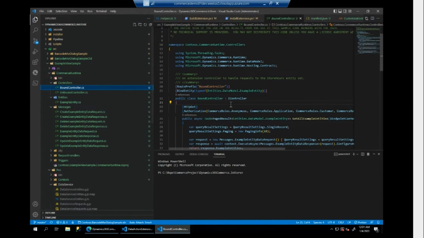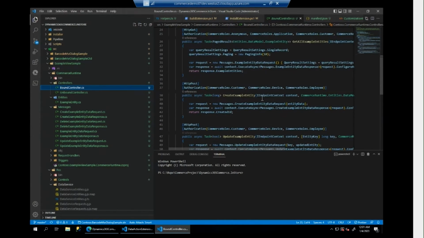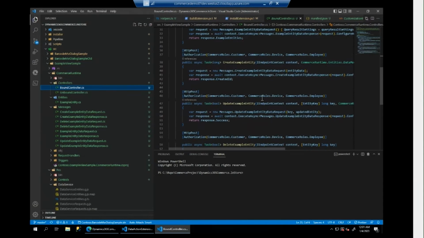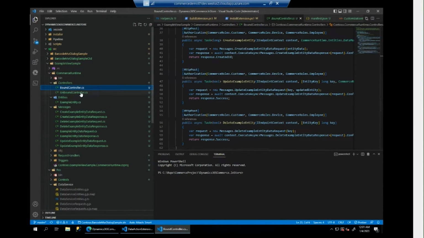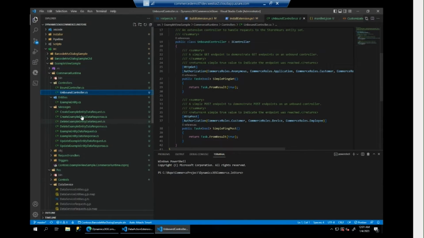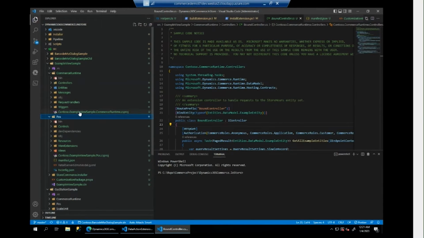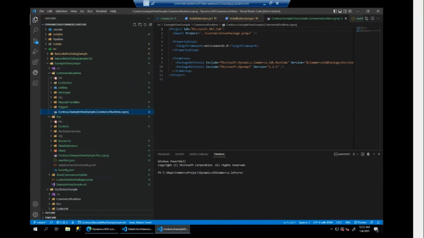The bound controller is bound to the example entity, and it exposes a bunch of operations: get all example entities, create example entity, update example entity, and so on. Similarly, the unbound controller also has a bunch of operations exposed. All these files are added to the Commerce runtime project. In the Commerce runtime project, there should be a reference included to Microsoft.dynamics.commerce.sdk.runtime.